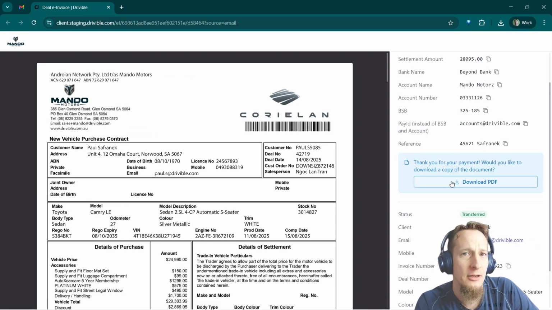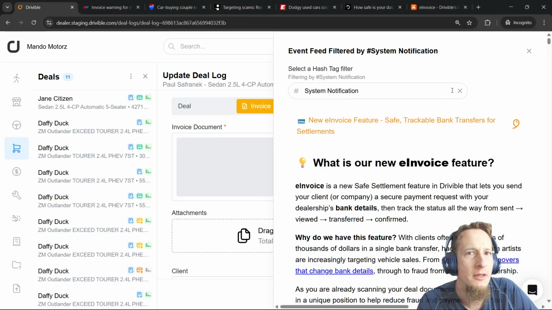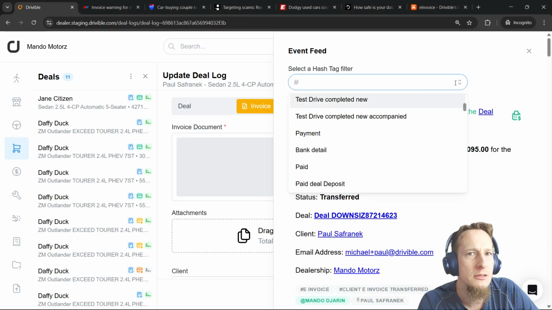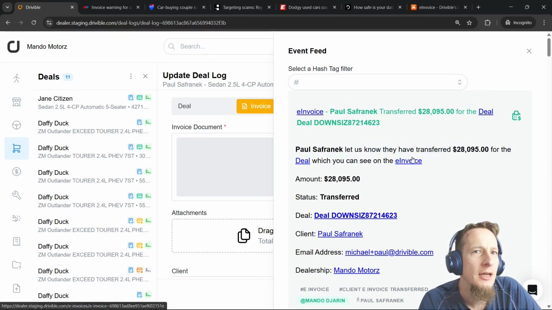And now they can download that PDF. We also have just emailed it to them. Let me just see if I can grab that. And here, I'll just show, we've now got an event feed entry indicating that, yes, they've transferred the money. They've let us know it's been transferred.